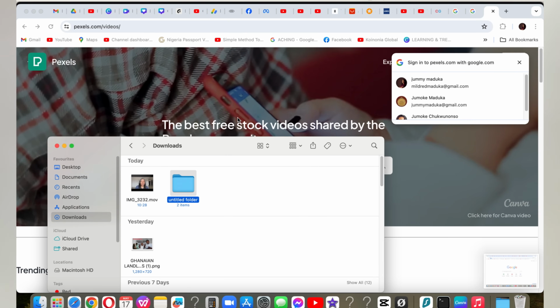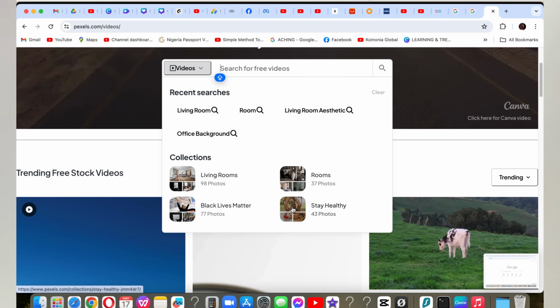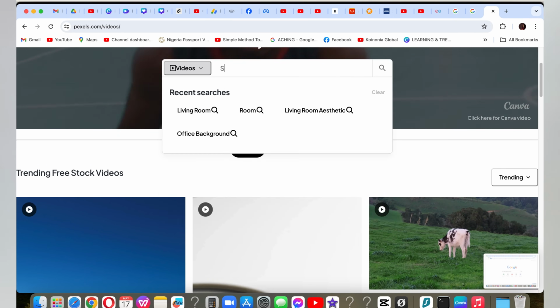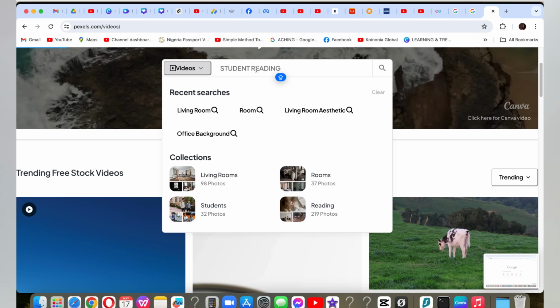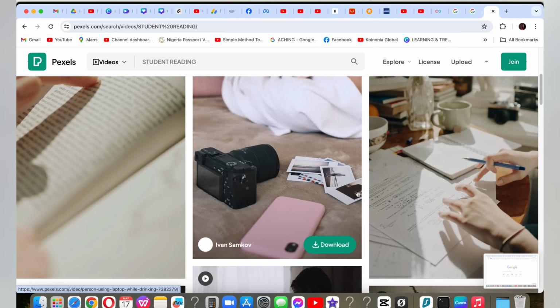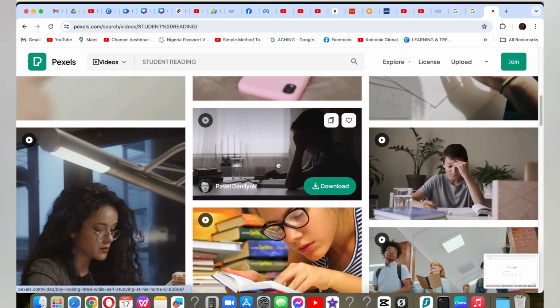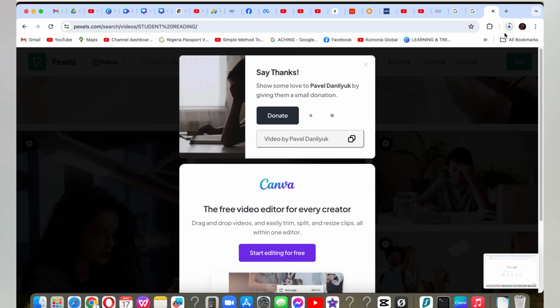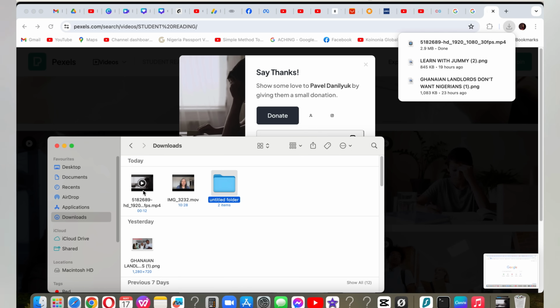Okay, let me quickly do one. Let me say living room video aesthetics. Look at it, living room aesthetics. Let me do student reading. So yeah, you can see that these are all stock videos. Now you can see the frame sizes of the stock videos. I'm going to look for the one that, look at this one, this one is the size of my YouTube video. So I'll just quickly download this. You can see it's downloading already, and I'm going to see it right here in my downloads. So it's getting into my downloads and I just drag it into my folder.